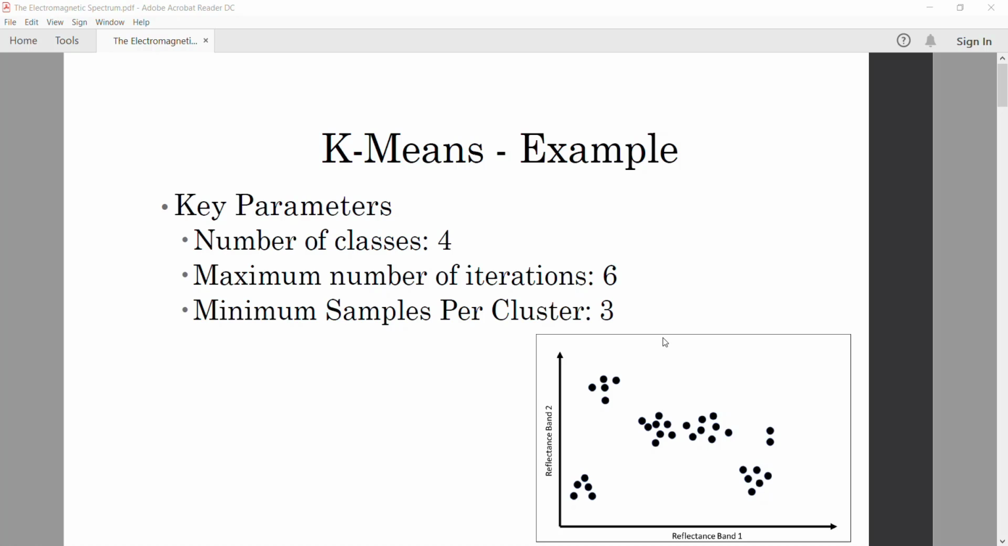In this lecture video, what I want to do is go through an example of k-means from start to finish. Our example is going to be based on this spectral plot down here, and these things here are some of the parameters.